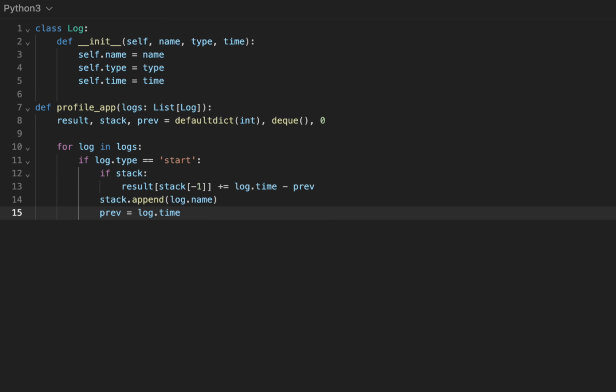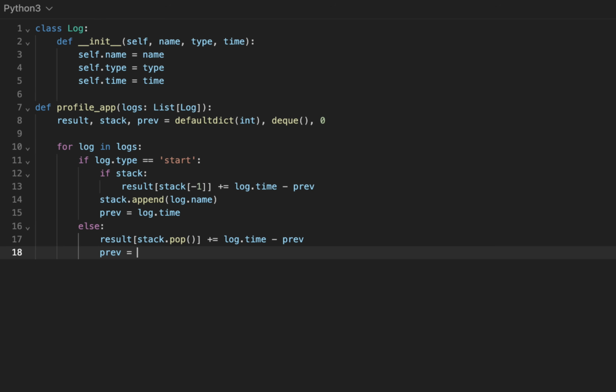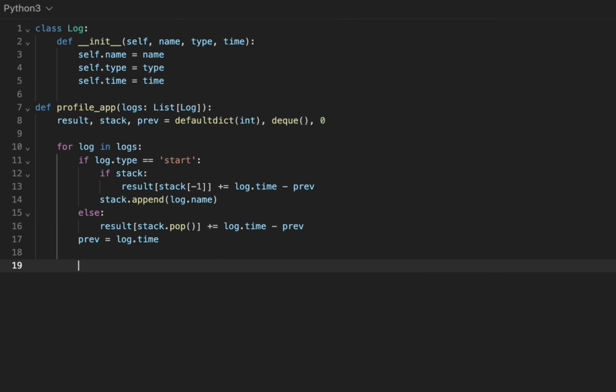Now, in the case that a function ends, we'll similarly look up in our dictionary the function name, but also pop it from our stack, and add to it the time spent in that function. We'll always update the previous timestamp. A slight refactor, whether a function started or ended, we'll always update the previous time. So let's extract that. I almost forgot. Let's return our resulting dictionary.